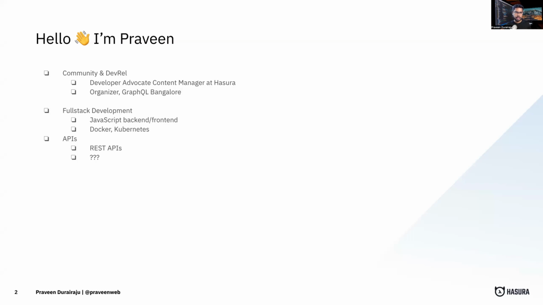My stack looks primarily around JavaScript, both on the backend and front end, and Docker and Kubernetes for the DevOps side of things. On the API side of things, it's primarily been REST APIs, and then there is GraphQL, which we'll talk about in the coming slides.